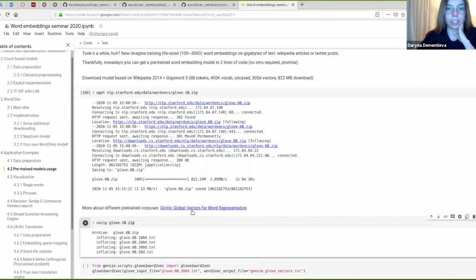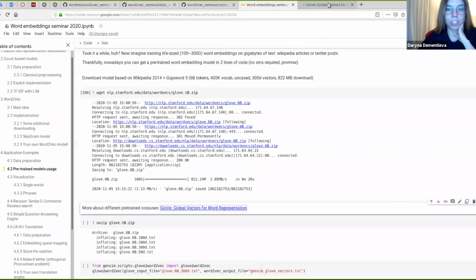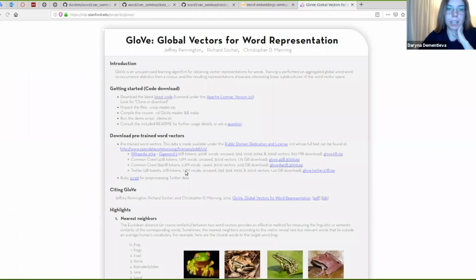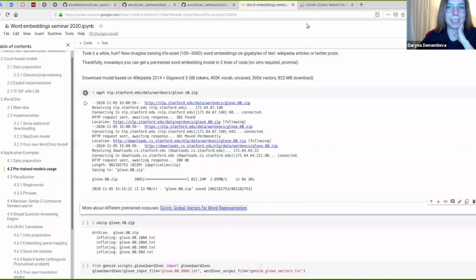You can go to the GloVe website, and here you will find that for GloVe there are also several models, based on Wikipedia and on Common Crawl, and some of them are quite big. Today we will work with the smallest model because of the downloading and the time limits. We will also look at the results from these models.